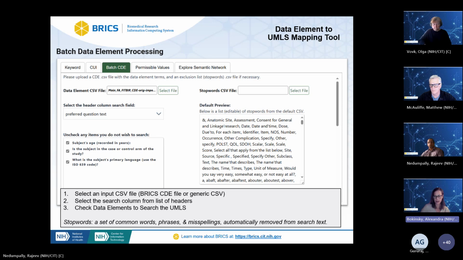The only requirement for that CSV file is that it have a title category and a variable name category. As long as you have those two columns in your CSV file, it will load your list of data elements. Once you've loaded your list, it will look at the header for that CSV file and create the drop-down selector, so you can select which column you want to use for your search term for each data element. In the BRICS data element file, we have a column for preferred question text, so I selected that in this example.